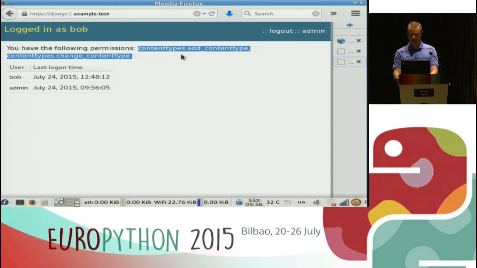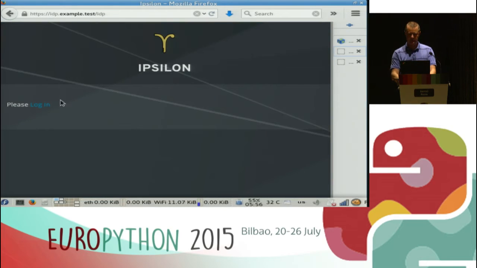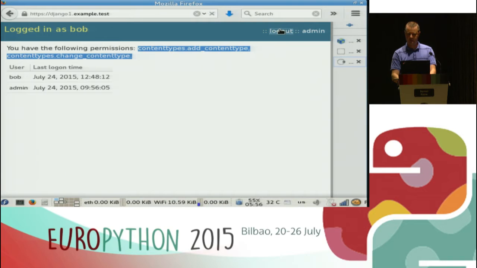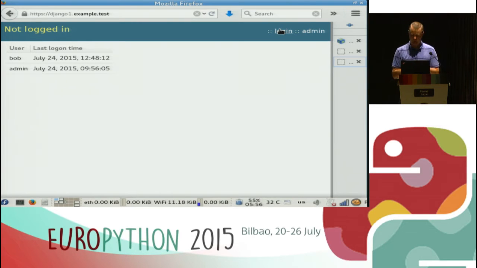So I showed you how it can work with SAML. Let me do it with Kerberos. Let me log out so that we have somehow a vanilla state.